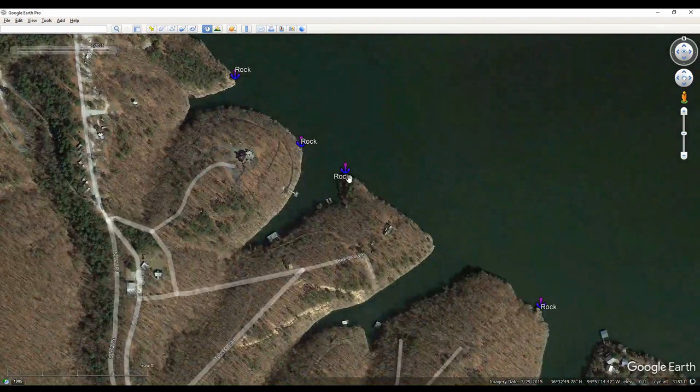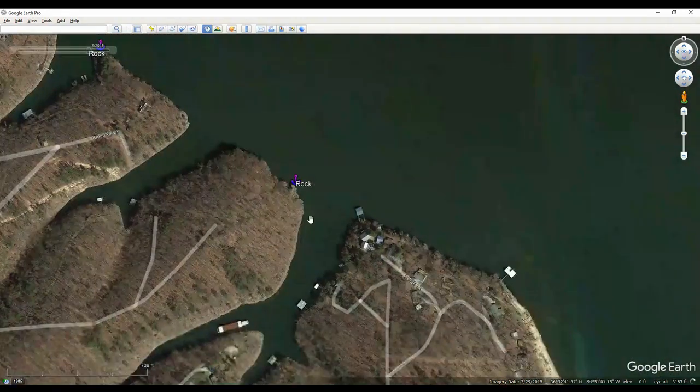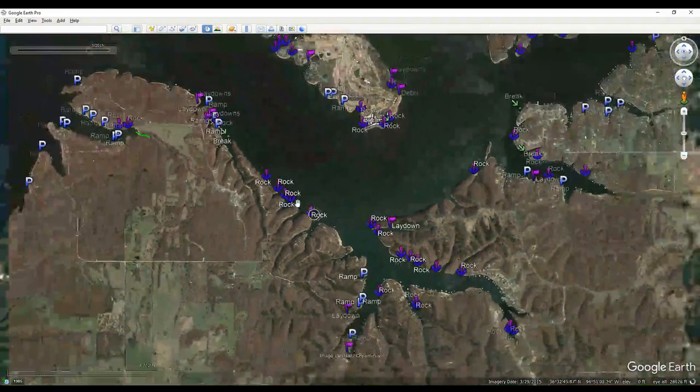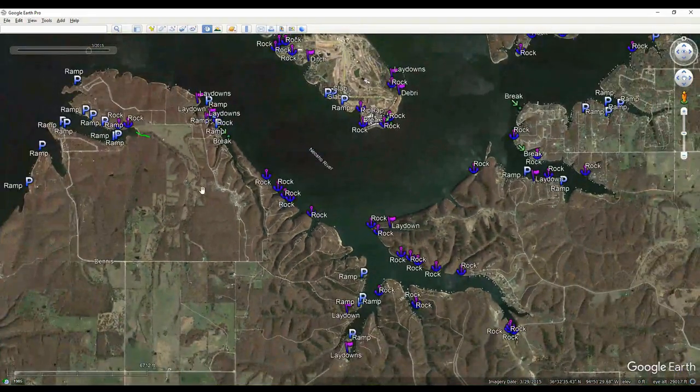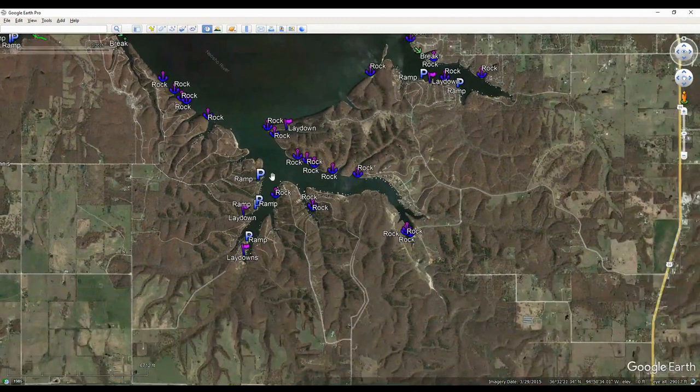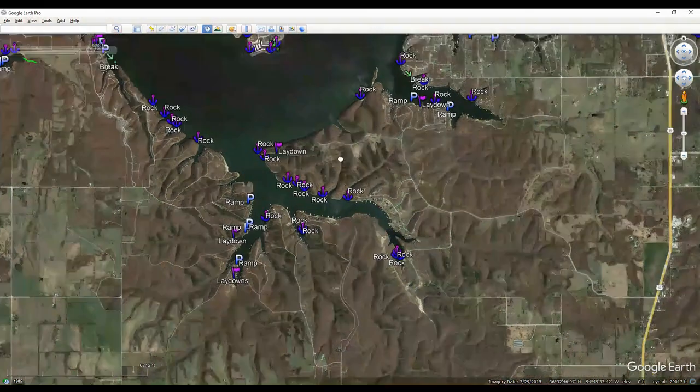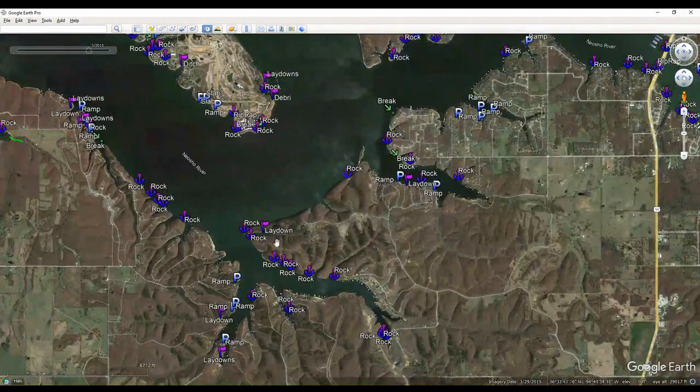Really good rocky points, rocky bluffs, stuff like that. That's going to be a good wintertime area. You know, those little areas right in there around those spots. Let's go back in. Let's finish up these two little pockets, and we'll stop right there at that break.